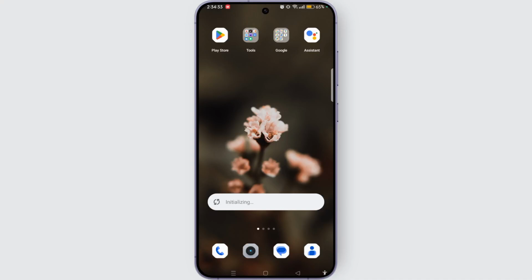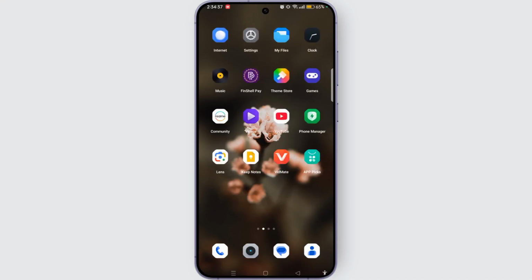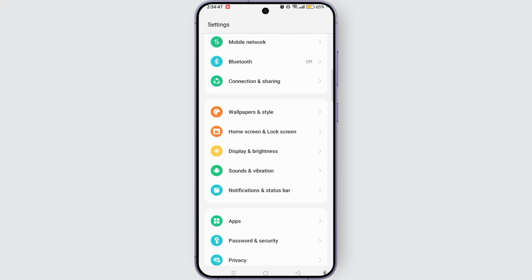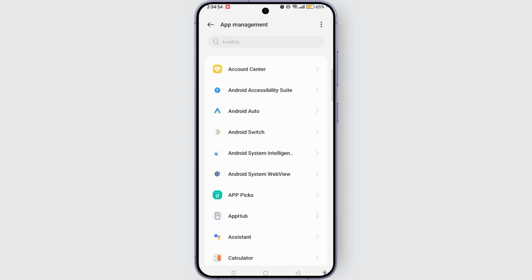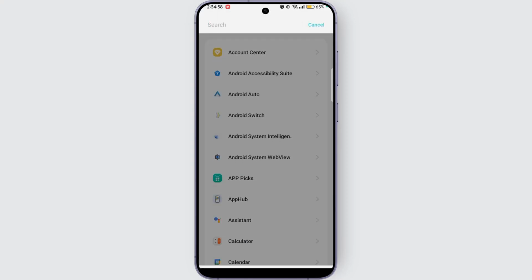If this is not the correct solution for you, you can simply clear the cache and force stop your Play Store from your settings. So simply launch the Settings app. Now scroll down, head towards Apps. Now select App Management from the top. Tap on the search bar at the top of the screen and simply type in Google Play Store.